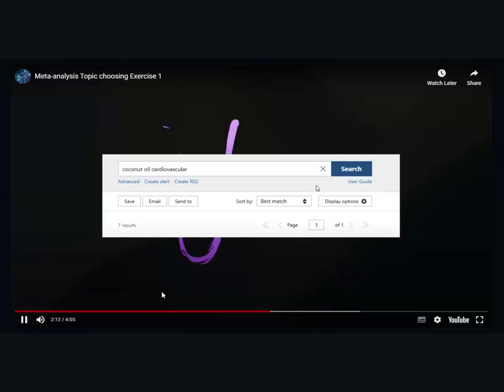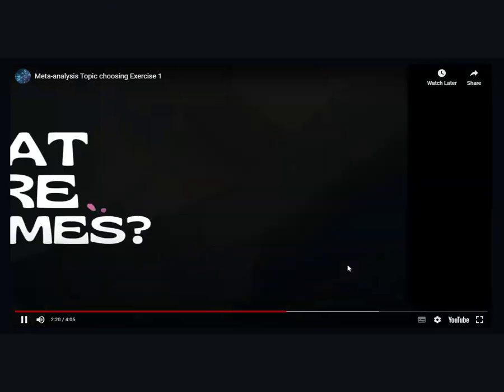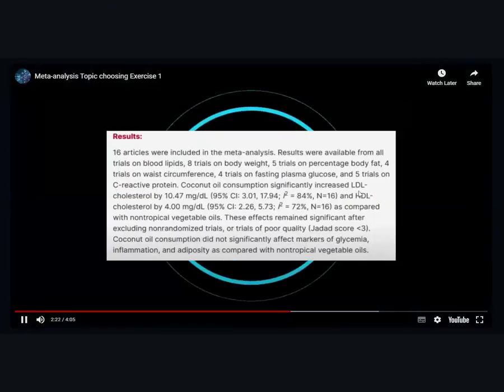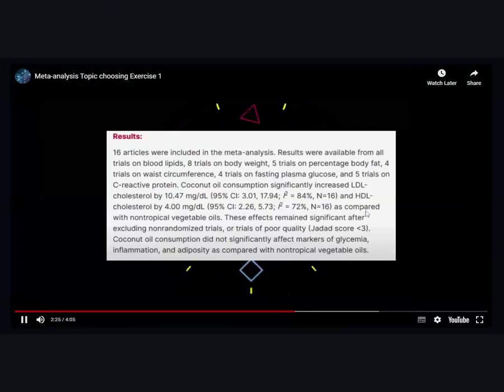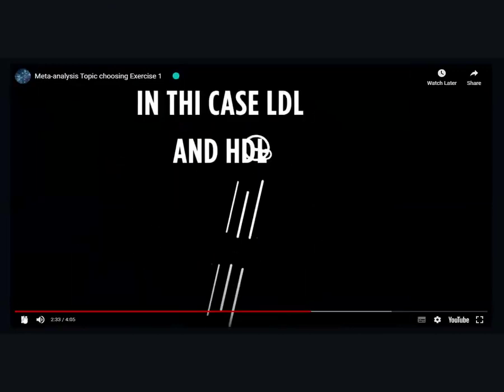Now you do this, and what do you find? Coconut oil cardiovascular, and then what do you find? This is just a reminder to ourselves what the outcomes are. The outcomes were again LDL and HDL. This is critical, it has to have the same outcomes. Otherwise, the topics can be quite confusing. It has to be the same comparison, same outcome.